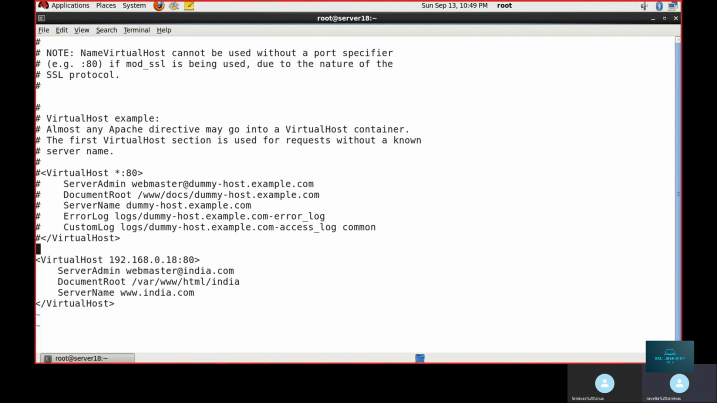So like this, the IP address with port number 80; by default it listens on port number 80. Who is the server admin, webmaster at the domain name; where your HTML files are located, www html, the system path is already there by default. So we have to create the India directory because we are going to configure the India website. How to access your server? www.india.com. Now save the file.